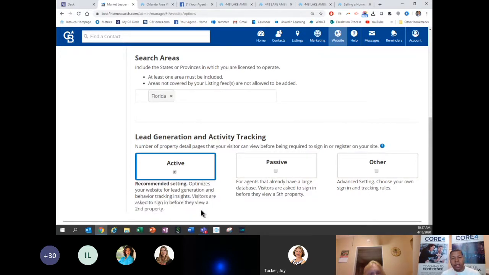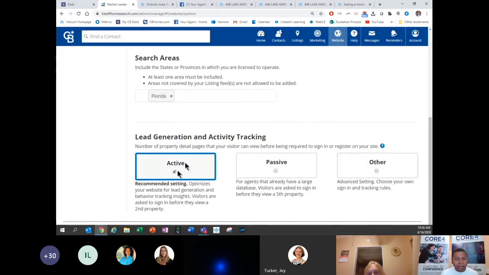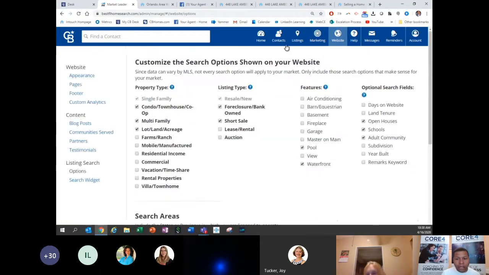So again, I did that ad with that one property. The consumer can click on that ad through Facebook and land on my website on that one property. InTouch will not ask them to register. However, if I have active set, and I'm going to set active on mine, I'm going to show you what I mean by this. So I have it set here. There's no save button. So once you click this button, it's fine. You don't have to do anything else.